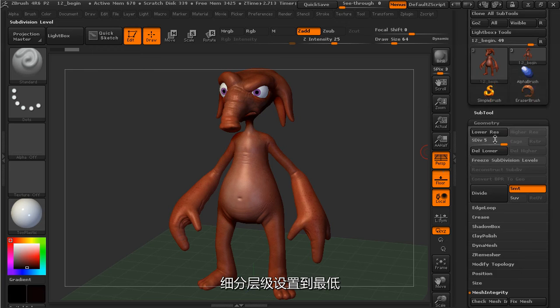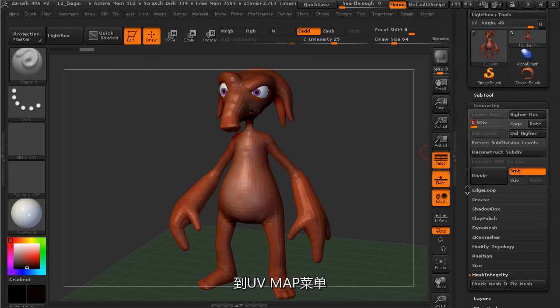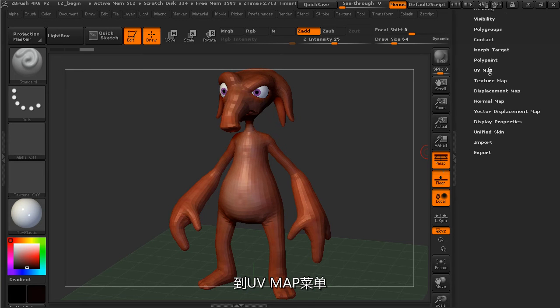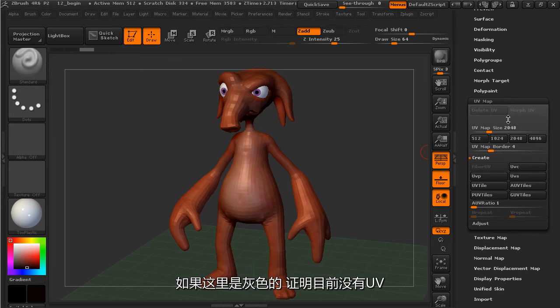To do that, we're going to take our geometry down to the lowest level, and in our tool palette, we're going to come down to UV Map. If this is grayed out, that lets you know that there isn't a current UV map on this. If we come down to Create, you can see the types of UVs that we can create here. These are very basic projections and tiling methods that are not as human readable as some other methods that we'll look at in a second.